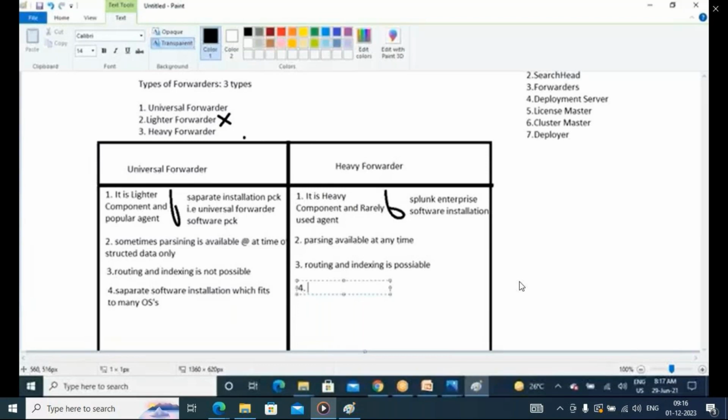Okay. No problem. Now, the separate software installation fits any of the operating systems, and for the heavy forwarder, it is the Splunk Enterprise installation, which fits the popular operating systems. This is the difference.